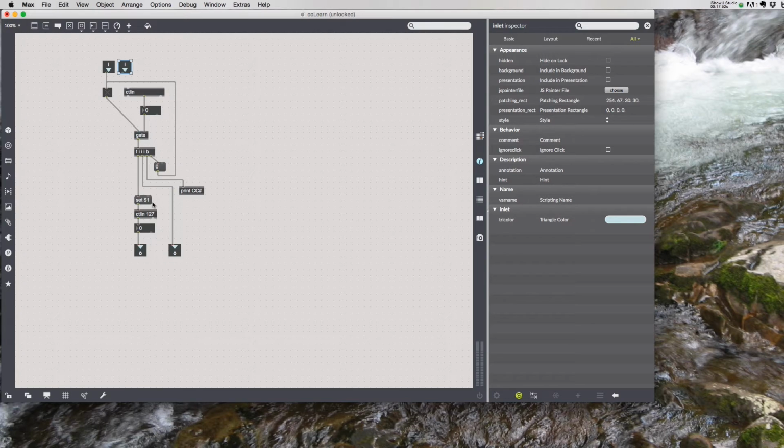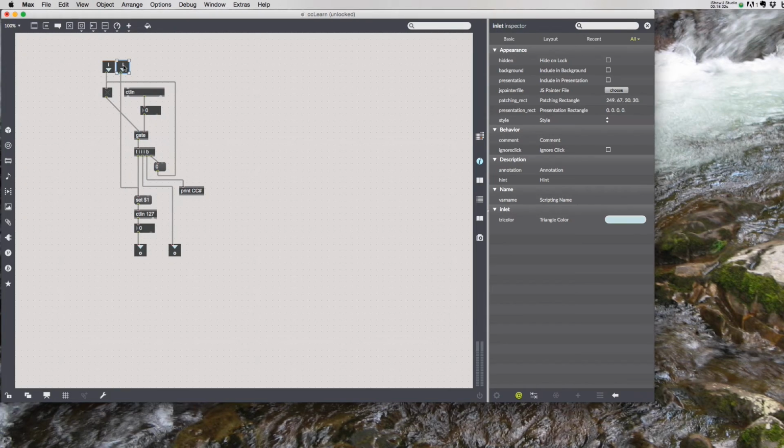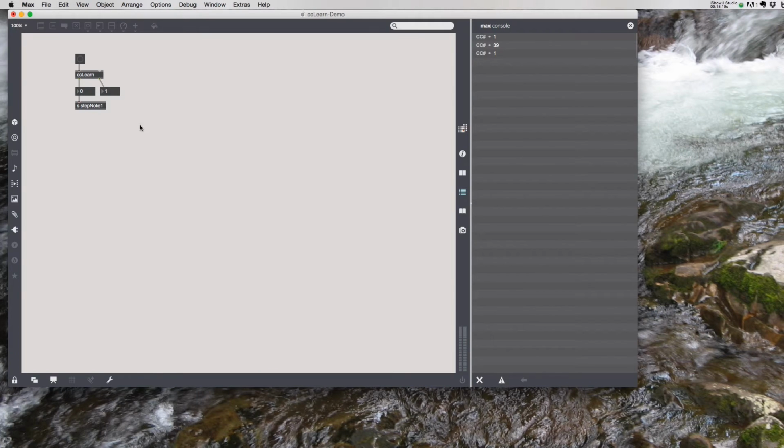So where this one is going to go is straight down. We're going to cross over some patch cords straight down into the set. And its comment is going to be: integer sets CC number. Save it. Go back and close again. Now you see you have that other outlet.